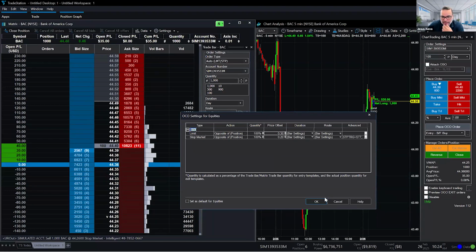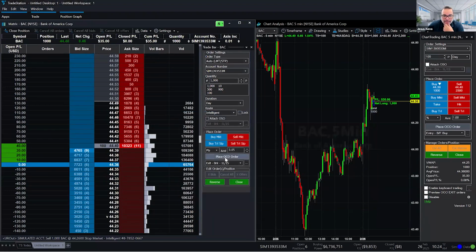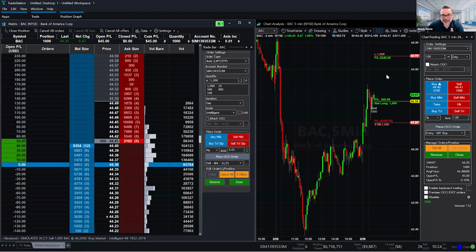So let's go ahead and set it up. I'm going to click OK and then place the OCO. This will automatically place those exit transactions. Notice what happens. In the matrix, I don't see the selling boxes, but I do see them here on the chart. That's another benefit of having a chart on the side, because if your offset is big, in this case it's not really big, but it's 30 cents and 20 cents, a lot of times those orders are going to be off the screen.